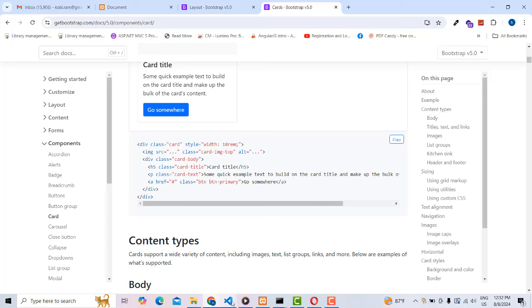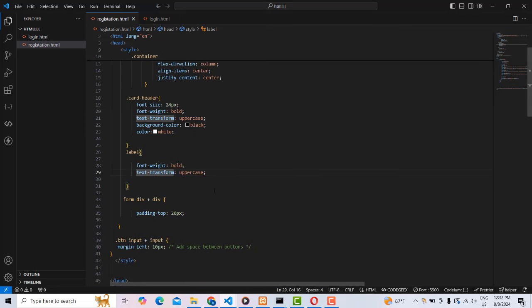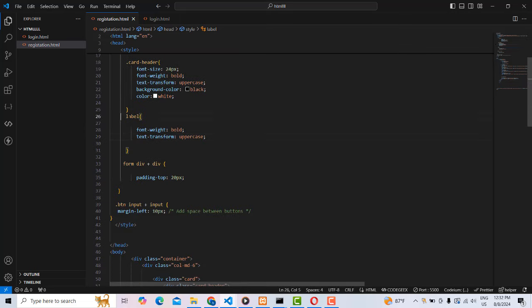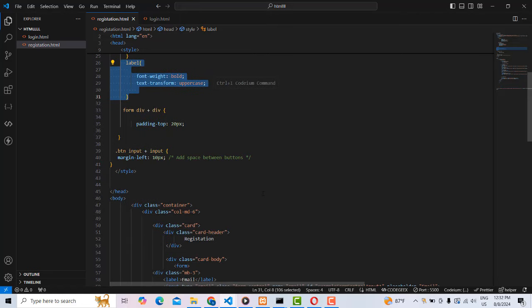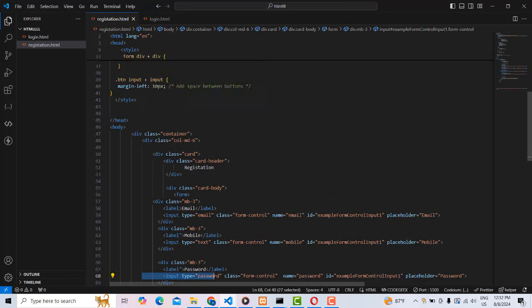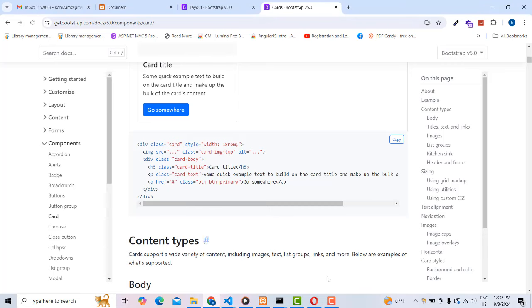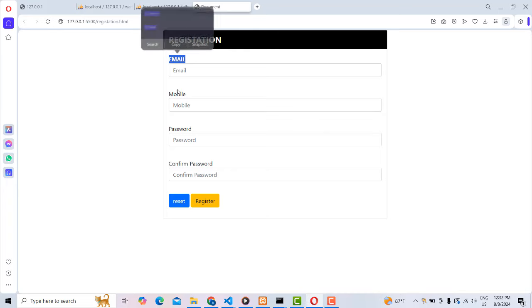So what would I do here? Labels. What I did here is label. I'm going to style this label. There are four labels: first label, second label, third label, fourth. I simply type label, and you write font-weight bold. It also has uppercase. So this label will become bold.